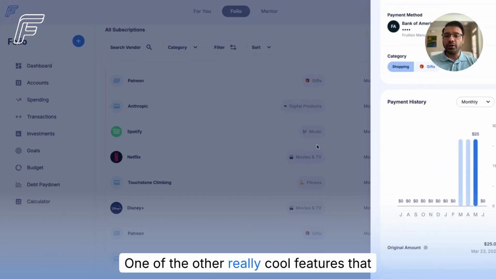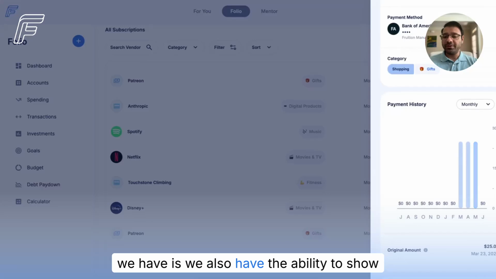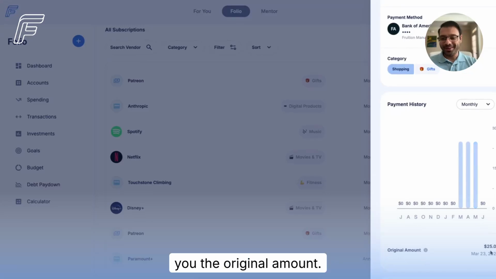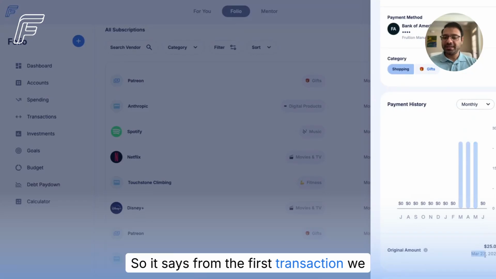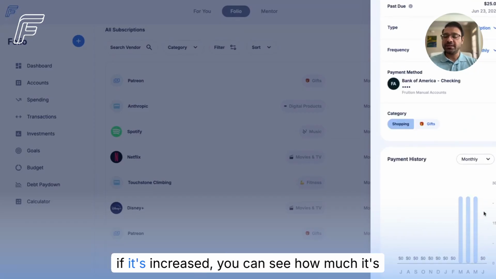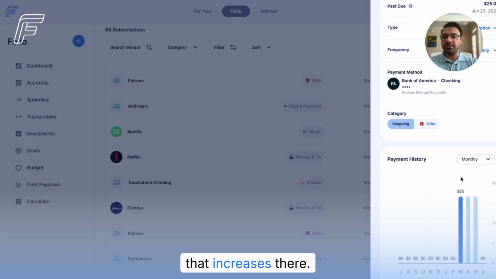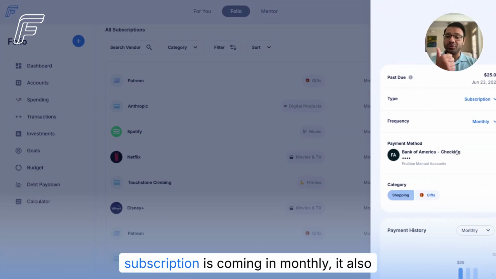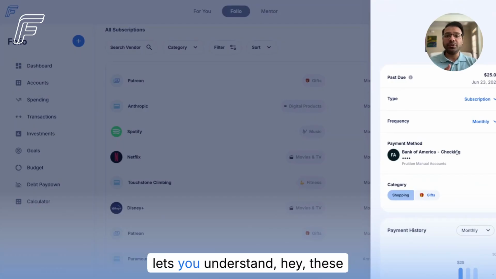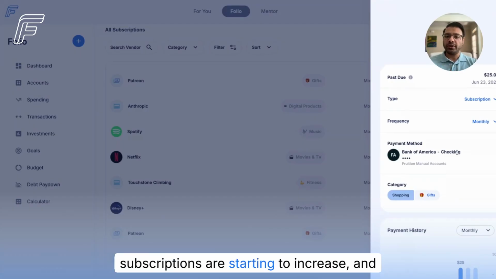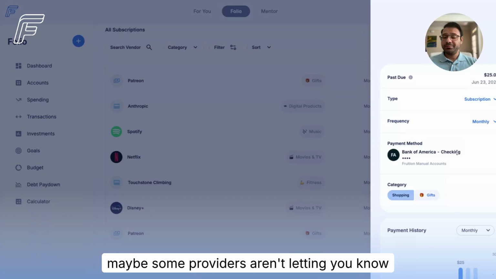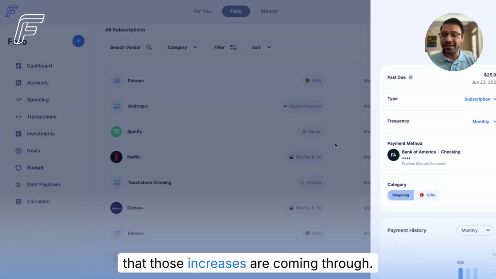One of the other really cool features that we have is the ability to show you the original amount. So it says from the first transaction we found, this was $25, which then lets you know that if it's increased, you can see how much it's increased and what time frame that increase is there. Not only does it tell you that your subscription is coming in monthly, it also lets you understand, hey, these subscriptions are starting to increase, and maybe some providers aren't letting you know that those increases are coming through.